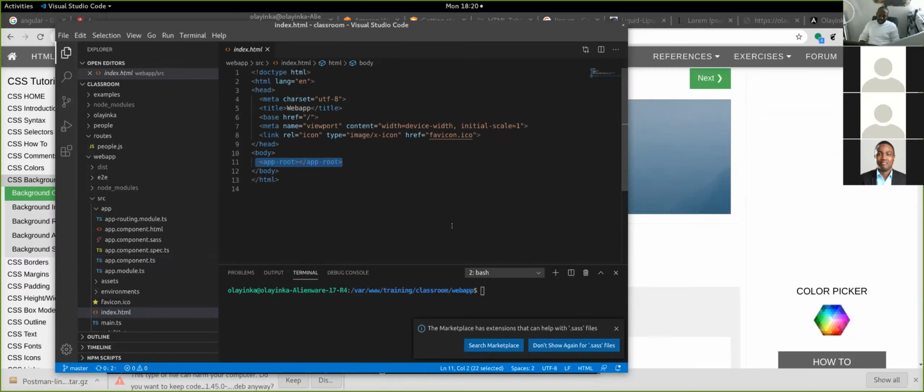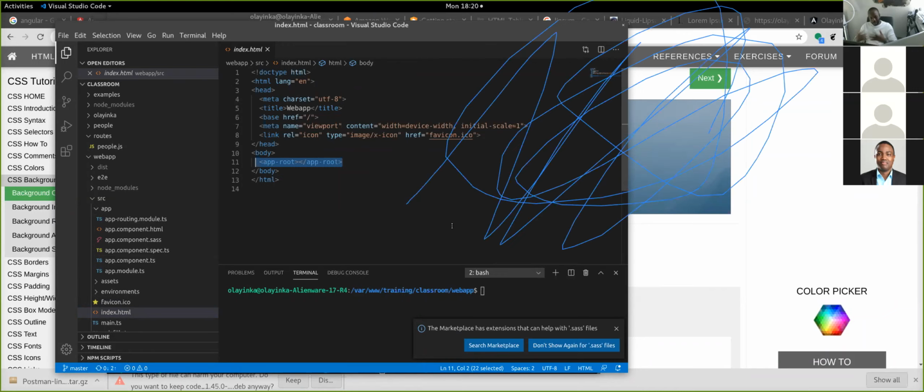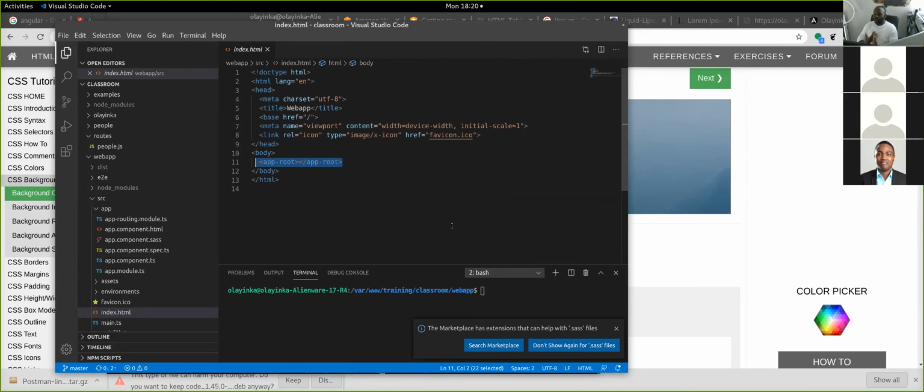Now, this concept, let me tell you how important this concept is. It allows you to make reusable pieces. Essentially, it allows you to make widgets. So let's say you have 5 different pages, and each of those pages has pagination.